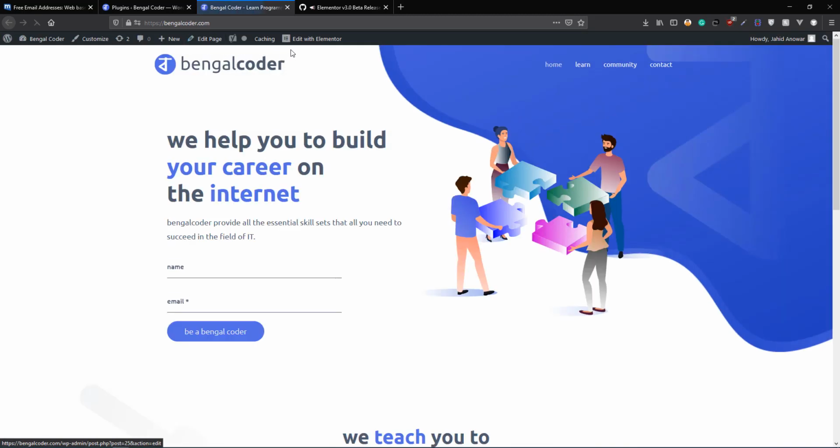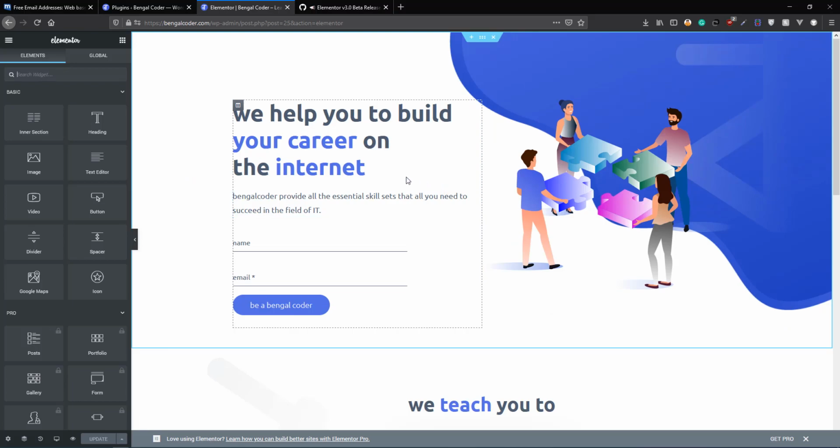So I'm going to the home page, and then if I click on edit with Elementor, I can see all the new options here. Give it some time to load the page builder. Okay, so the page builder is loaded.